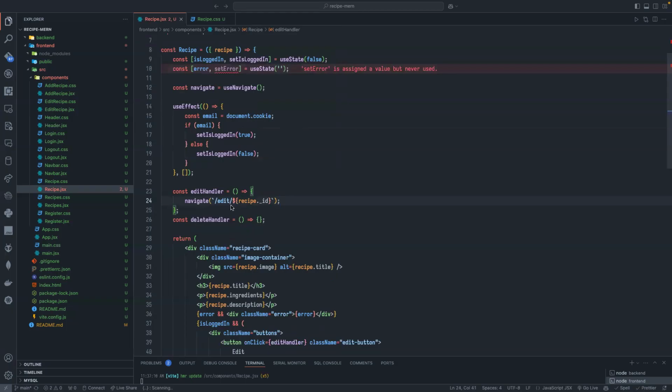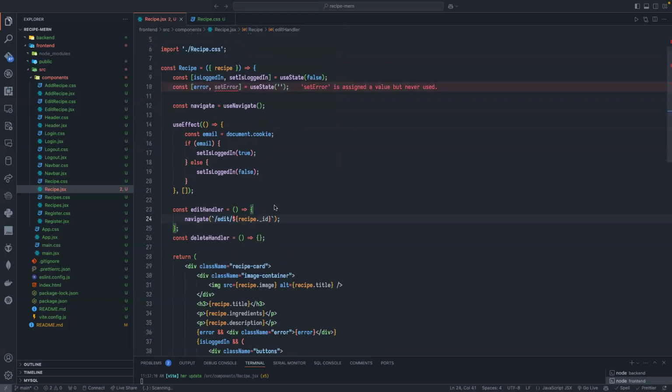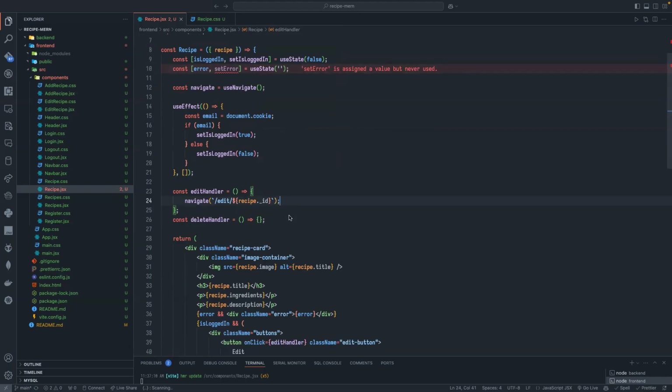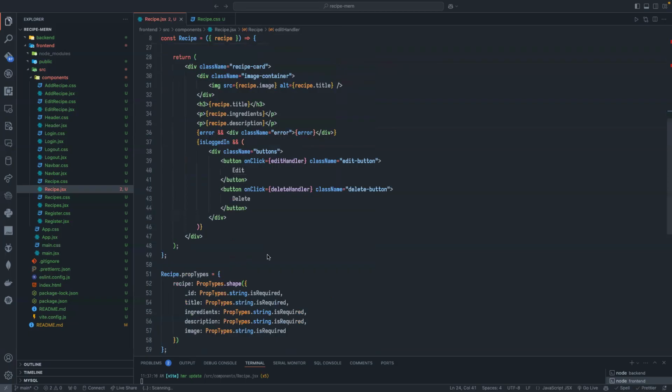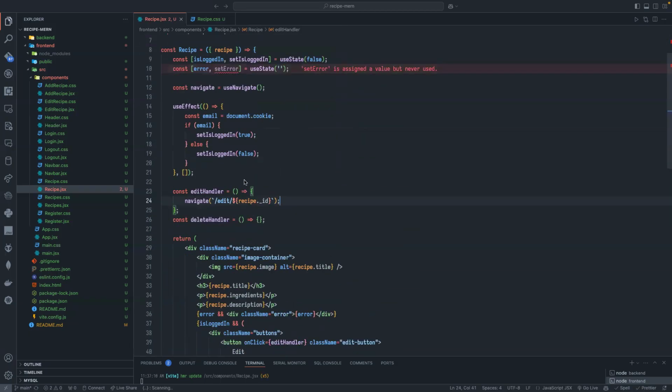As you can see, edit/, but I don't have the ID. Well, the ID is the recipe._id, as you can see, and that should be good. That's all I need. So when the user clicks on this button here, which is edit, I need to redirect him to this guy here. And of course, now I will create a component to handle the edit one here. Okay, that's fine. But what about that? This one is simple. I've just redirected.